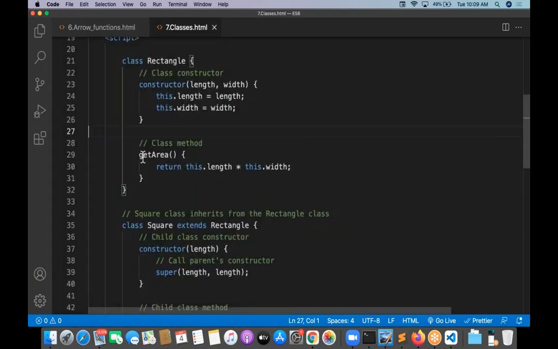Now come to the getArea method. Inside the class, I am going to define one method, getArea. So how do we get the area of the rectangle? Length into width. Length is coming from this.length, and width is coming from this.width. So this.length into this.width is going to be returned by getArea.